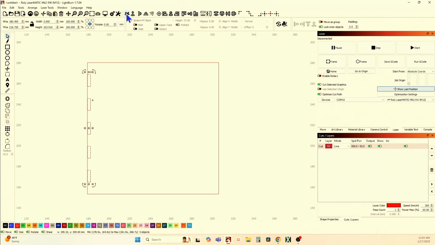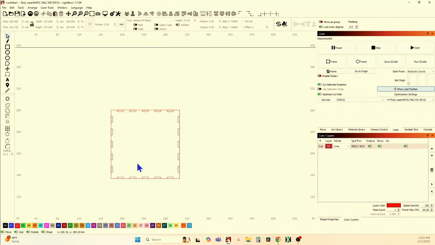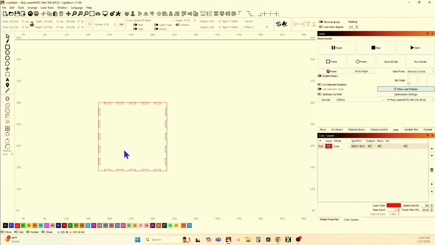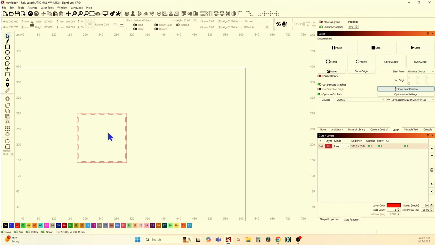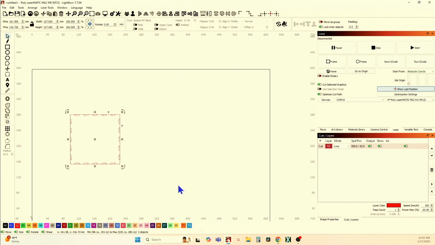Now group it, hold my shift key, select the square, do the circular rotation or the circular array, 4 copies, group the results, and select the results is fine. Say OK. So now I've got one side of my cube, sort of. Let's select this. I'm going to move it over here.